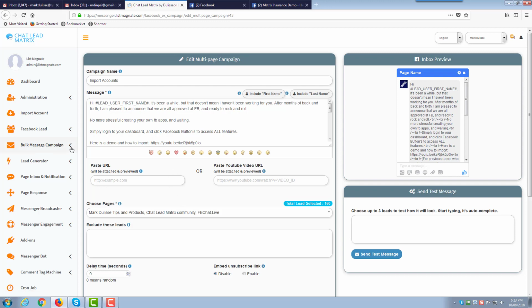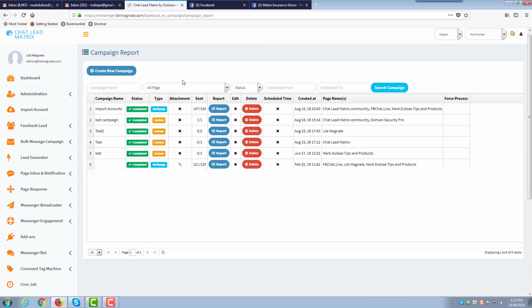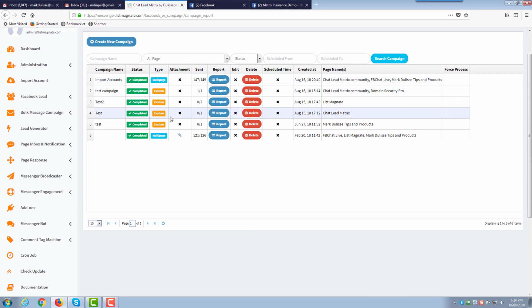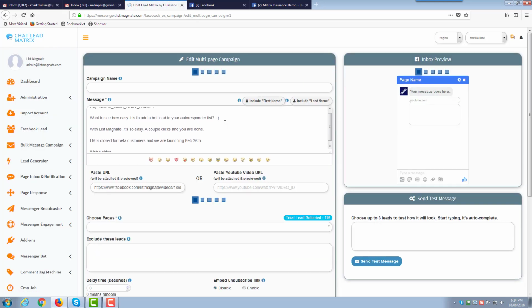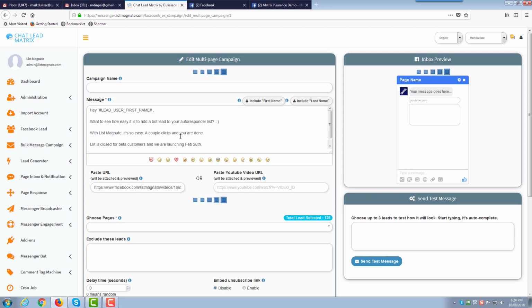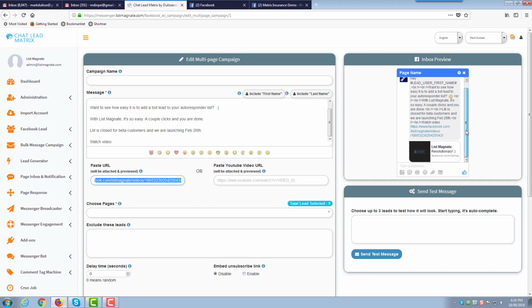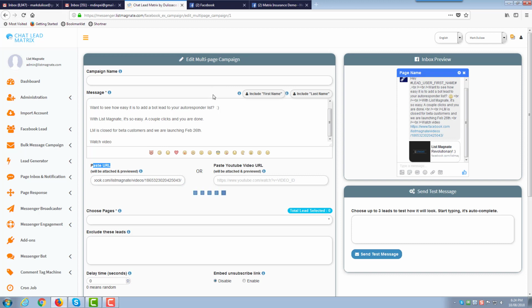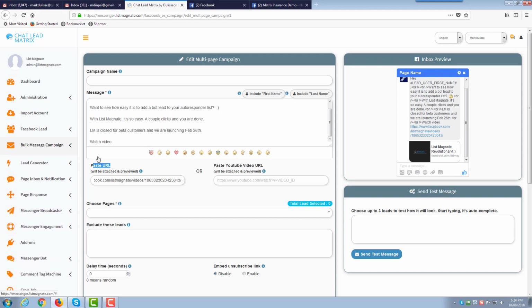If you want to look at an old message to bring it back in, you simply go to your reports. You bring up your report. So for example, I can go to this one here. This one was sent out. I can go to report and I can edit what was sent out. That one was sent out quite a while ago, but it's still there in the database. I even sent out a video here. See that? There's a video there that I sent out, a URL. So that's how easy it is to do, and that's the Facebook bulk message.